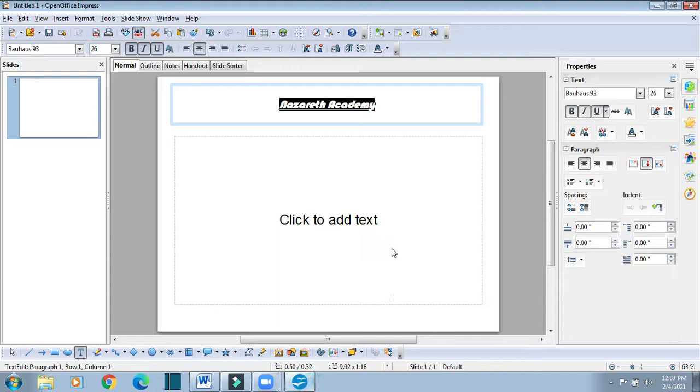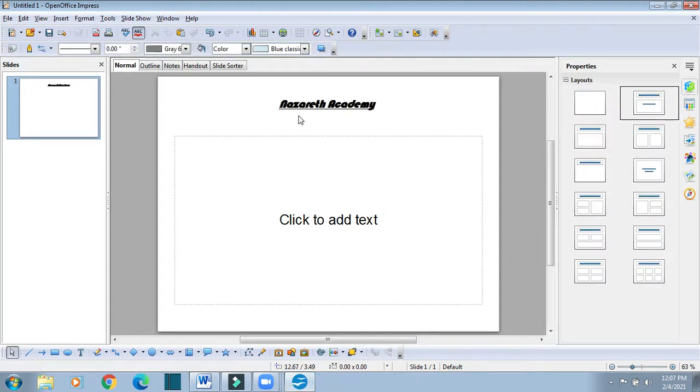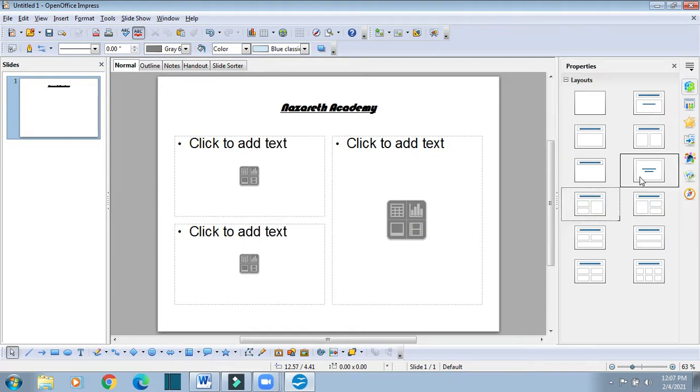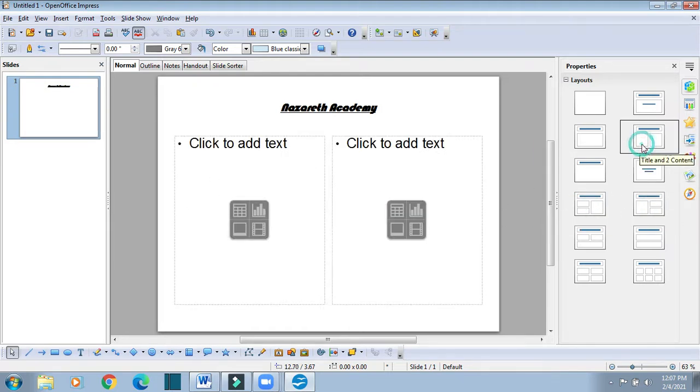Now we can see, here we have this one as the title slide. Now we can change the slide. This one we can take, or we can take this one also, we can take this one also. Whatever type of slide layout we want we can change from here, properties section, layout tab.